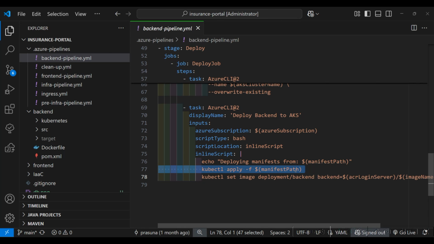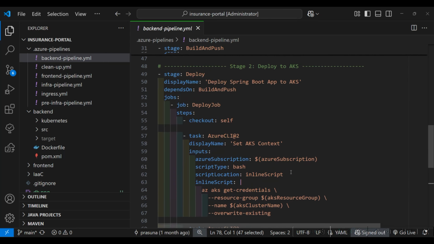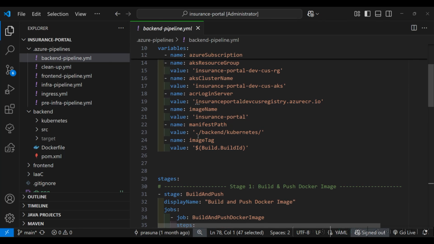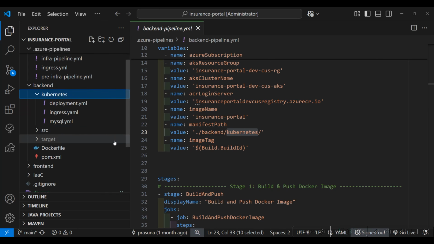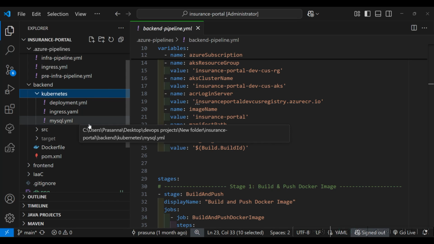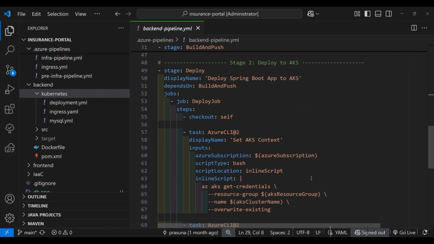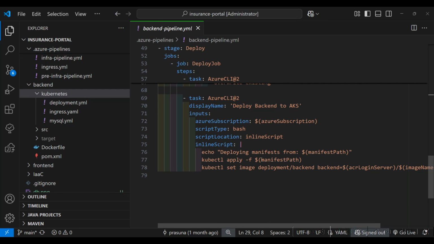So we need to give the manifest path. So kubectl apply -f manifest path. Go to the manifest path, backend slash Kubernetes, where all the Kubernetes manifests are saved. So it will take that and deploy.